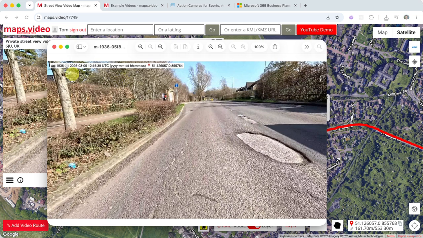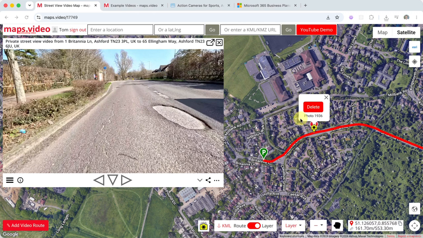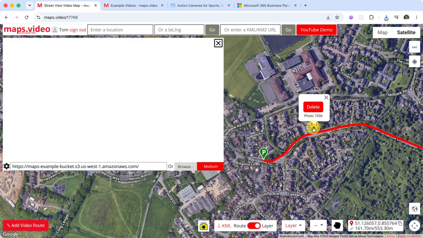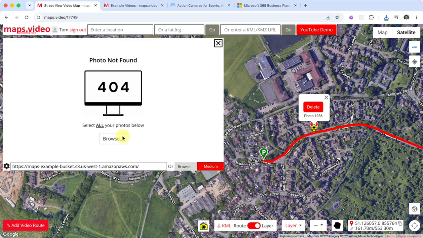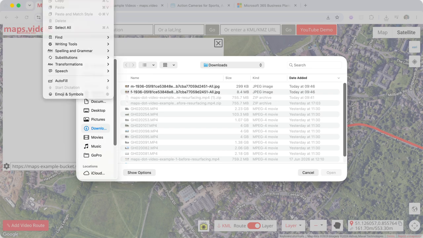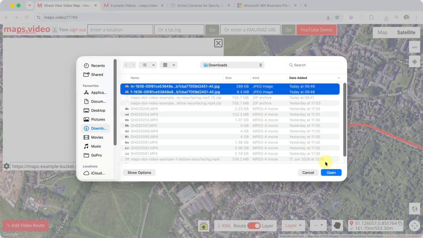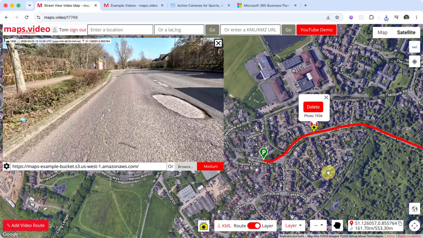Now you can click the yellow photo pin and click the Browse button to select all the photos. You will see the selected photo loads in the interface. It is recommended to keep all the extracted photos in the same folder, perhaps just in Downloads, and select everything in the folder when browsing for the photos. You can then click the yellow photo pins and load each photo seamlessly.